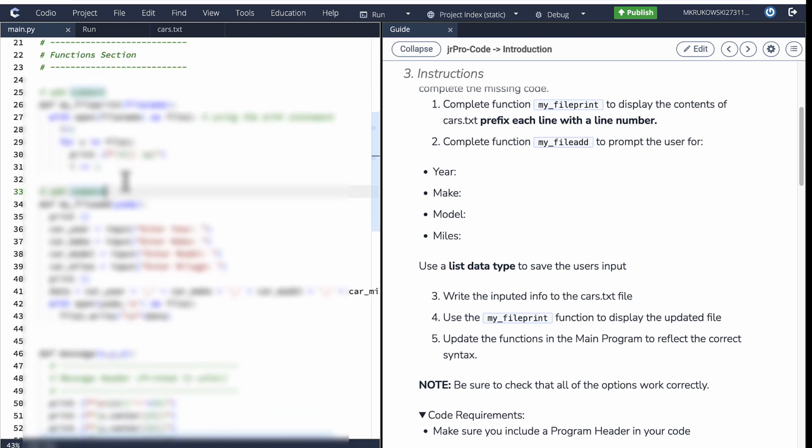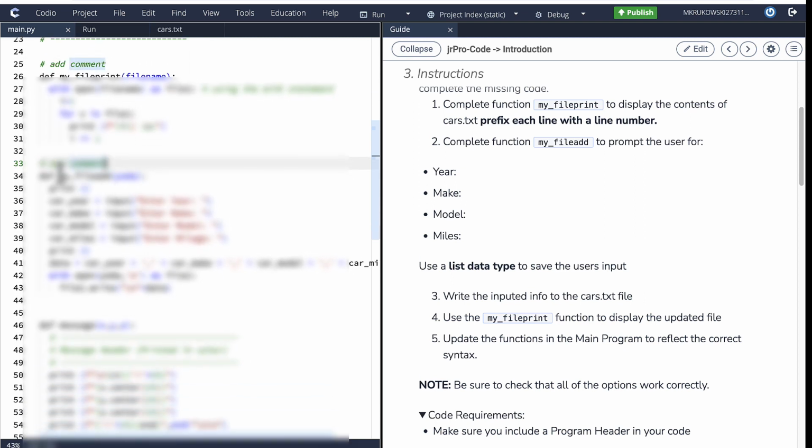And then you're going to do another function here in terms of adding. In this particular area, you're going to complete the code to prompt the user to add the year, make, and model. And then you're going to save or append the input that the user has entered to the cars.txt file.